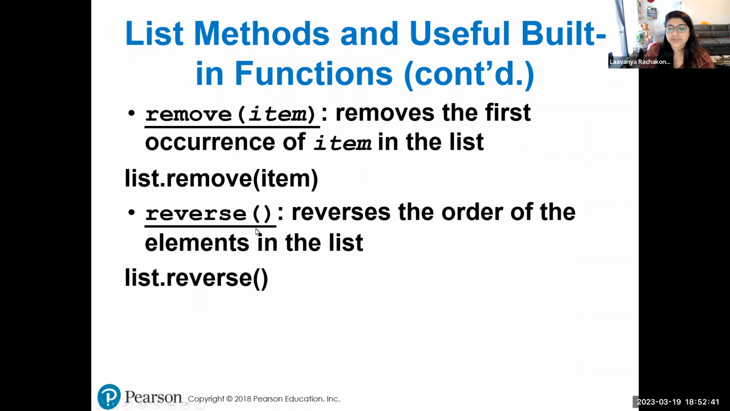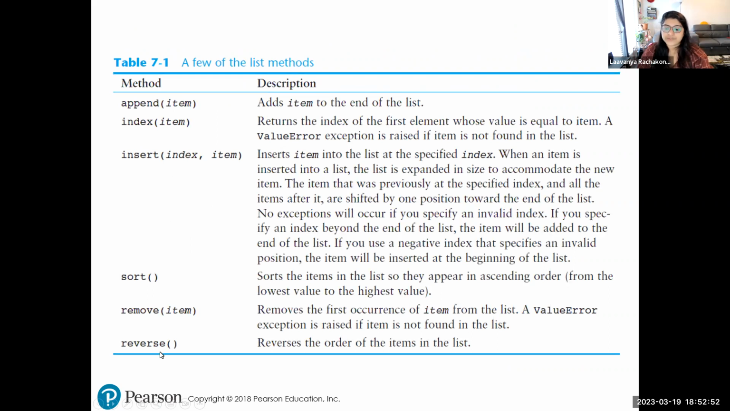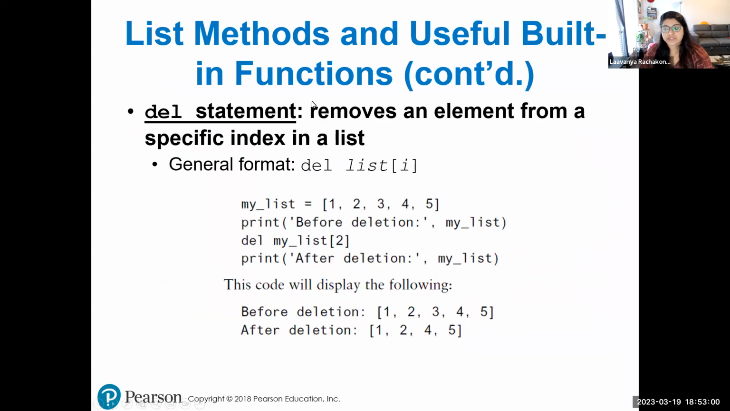And reverse is an operation that will just reverse the entire order of the elements of your list. So the syntax is list.reverse. So here is a brief description of all the methods that we have, and now we are going on to the built-in functions.